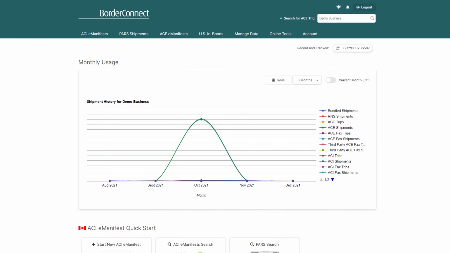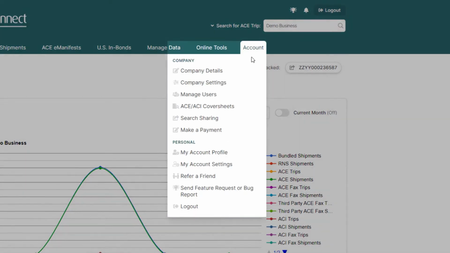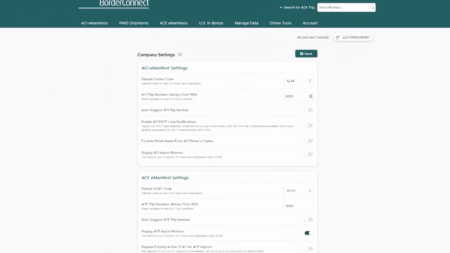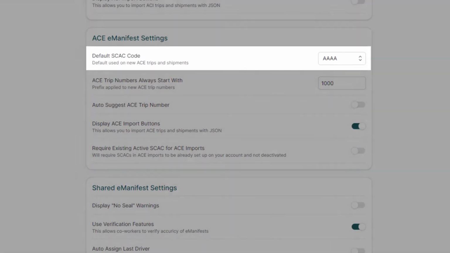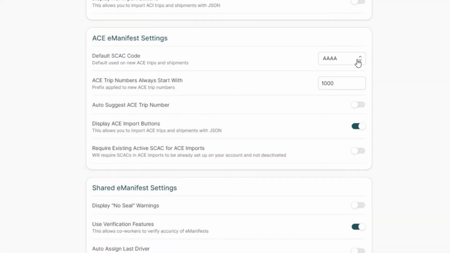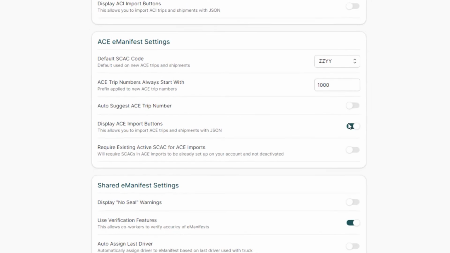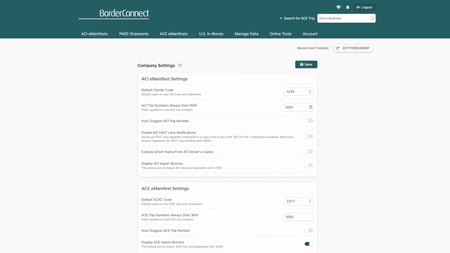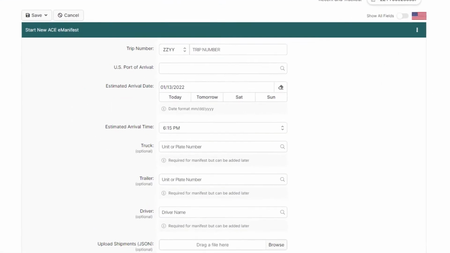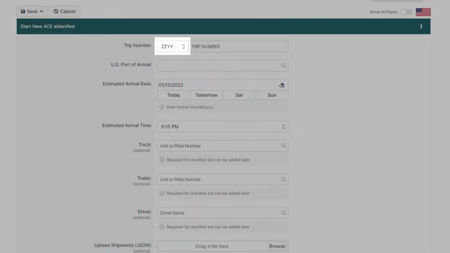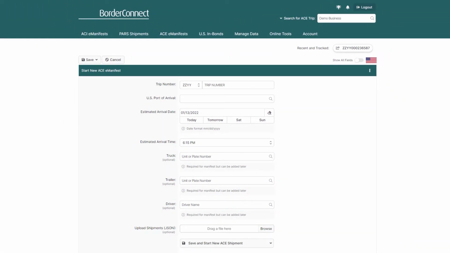Additionally, if you wanted to change your default SCAC code, which auto-populates when starting a new eManifest or ACE shipment, go to Account on the top right and click Company Settings. Now, scroll down to the eManifest Settings section and under the default SCAC code setting, click the SCAC drop-down on the right-hand side to change your default SCAC. Then go up to the top and click Save. Now, when you create a new eManifest or shipment, it will automatically default to that SCAC code.